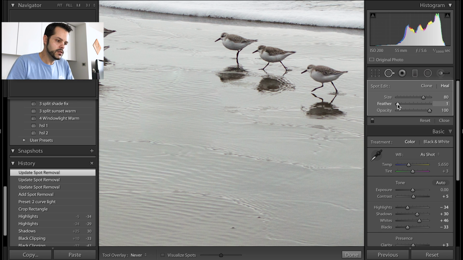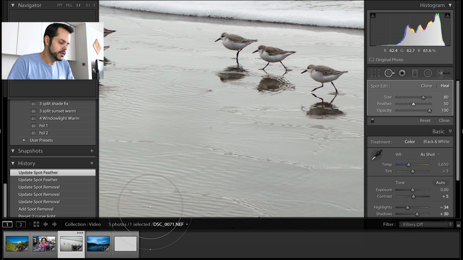So I'm going to go ahead and adjust the feather. And if I move that up, then you can see it gets rid of that harsh line that was between the area that didn't get healed and the area that did. But as I adjust the feather, part of the bird is going to reappear as well. So you can see up here a little bit of the bird showed up.